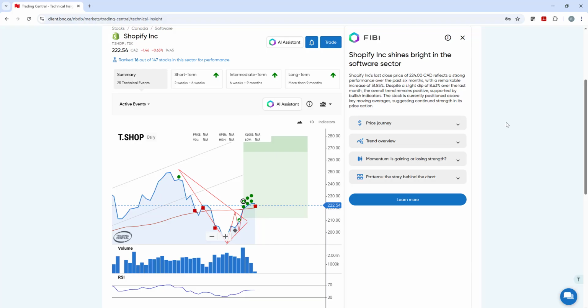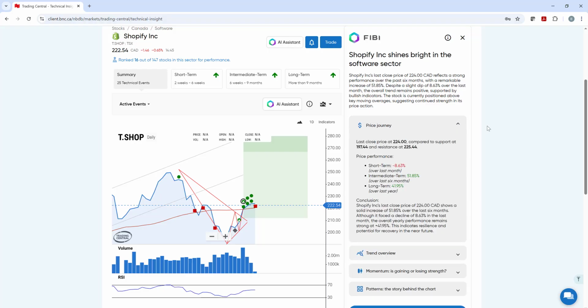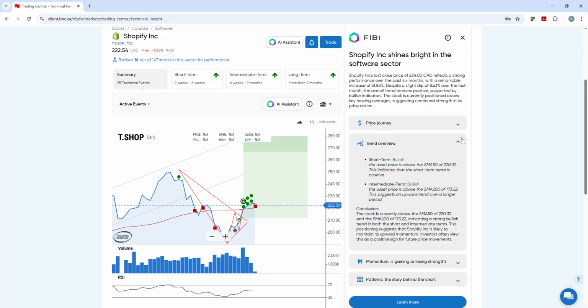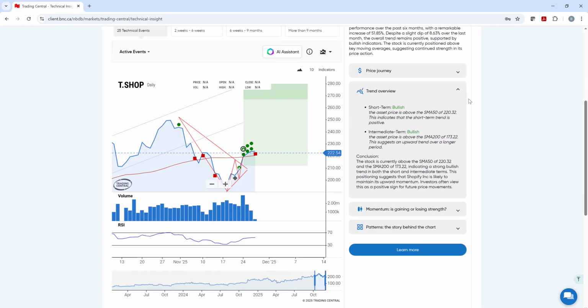We start off with a quick summary of what's been happening with the security over the last few months. Next, we have the price journey over the short, medium, and long term, the support and resistance, and a brief conclusion. We can then check the trend overview of the security, which shows that it's bullish and the trend is positive, which suggests an upward trend.